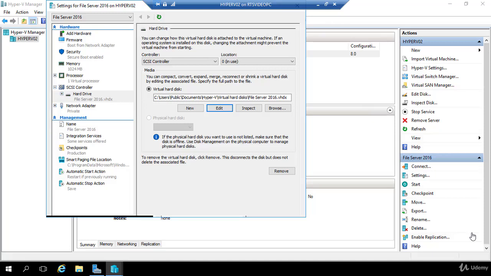To manage the virtual hard drive settings, I just go back to the settings of the virtual machine itself. Under SCSI controller, if I click on hard drive, there's an edit option here. Something to keep in mind: if your virtual machine is powered on, edit will not be an option because it's actually using that hard drive while it's running. I'm going to click edit.